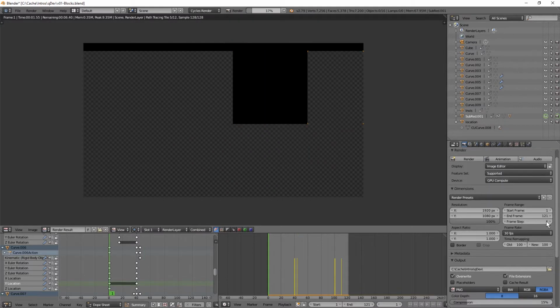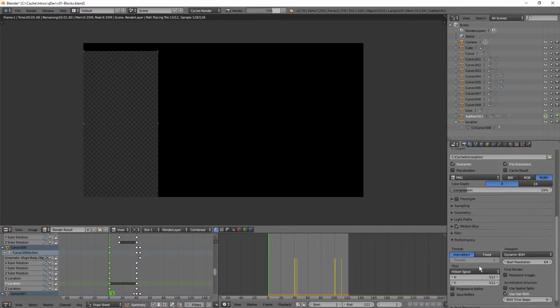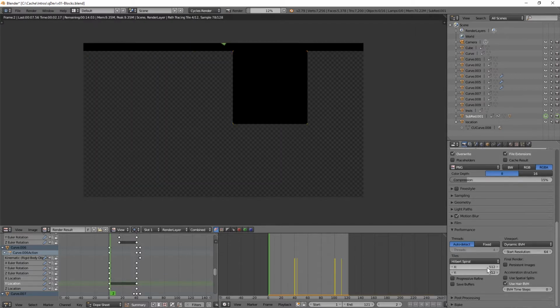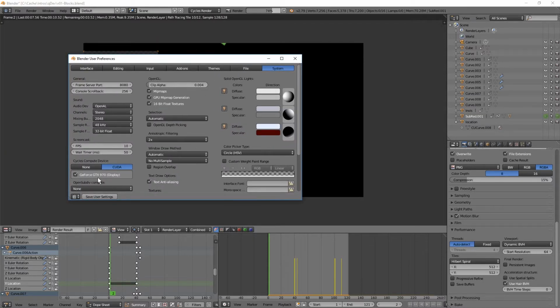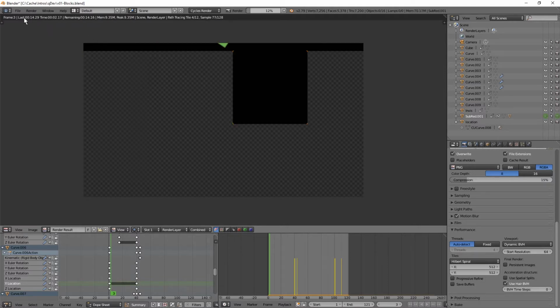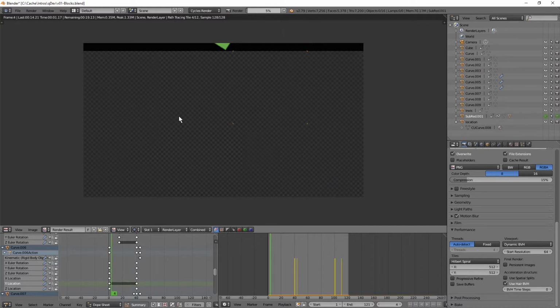And as you can see, I did set the performance. I did increase the tile size here to match my graphics card, hopefully. My graphics card being the GTX 970. So as you can see, we get a render time of about 14 seconds per frame. Let me just interrupt this.